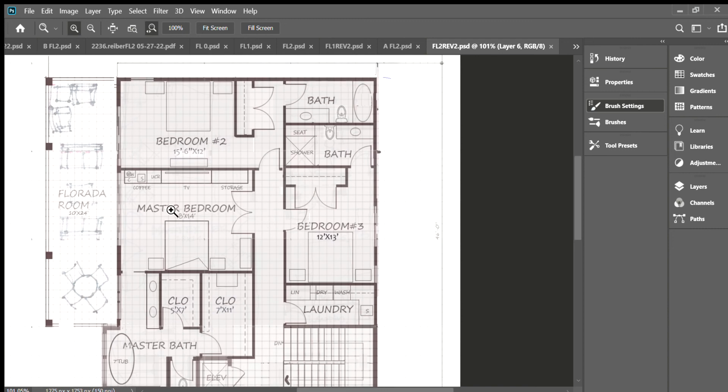And then I repeated the double 10-foot doors here and here, because I think that's what they want. I added this coffee bar: under-counter sink, coffee maker, microwave above, big TV, and built-in storage cabinet, so they requested that. So I think that's just about everything that they asked for.